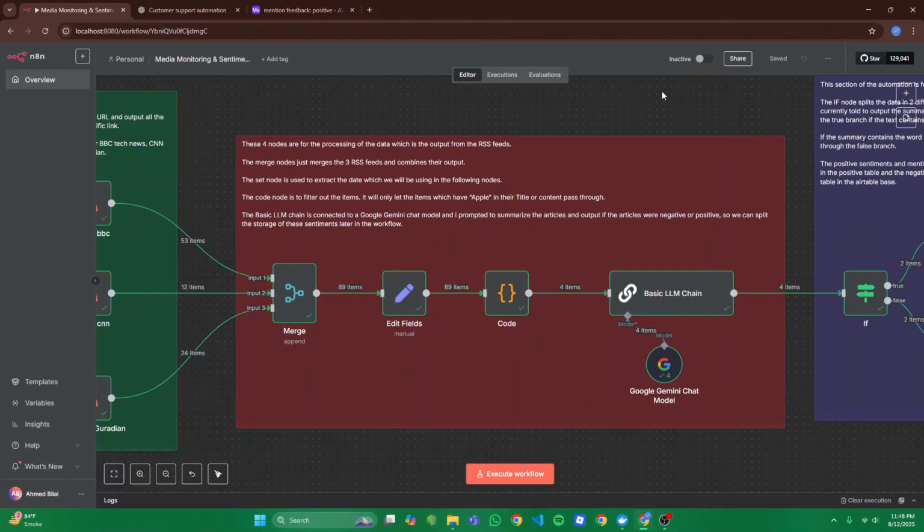So these four nodes are for the processing of the data, which is the output from the RSS feeds. I've connected three RSS feeds for the sake of keeping things simple right now. So the first node we can see in this section is the merge node. The merge node just merges the three RSS feeds and combines their output. Then we have the set node. The set node is used to extract the data which we will be using in the following nodes. Obviously we don't need all of the data that the RSS feeds pull. We need specific data, so we can get that data through the set node.